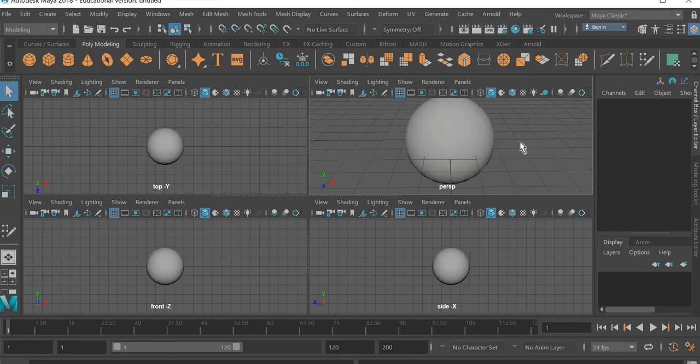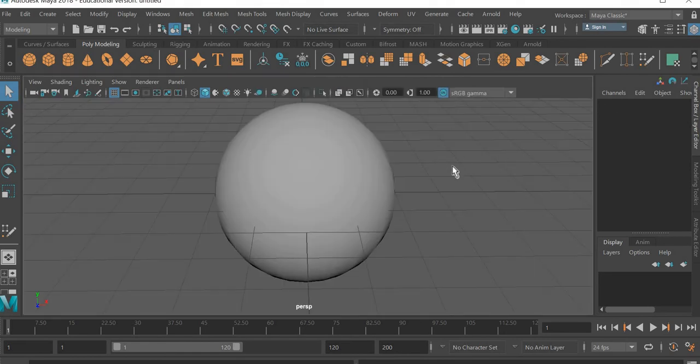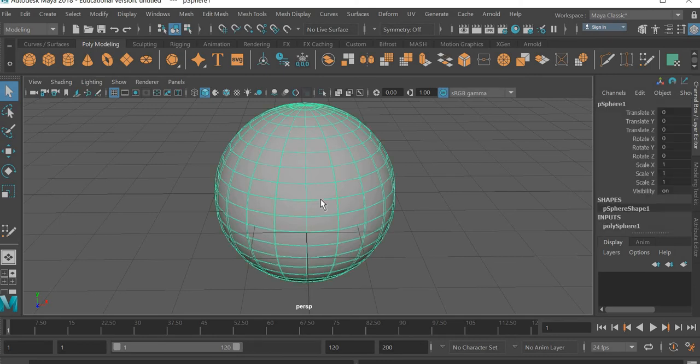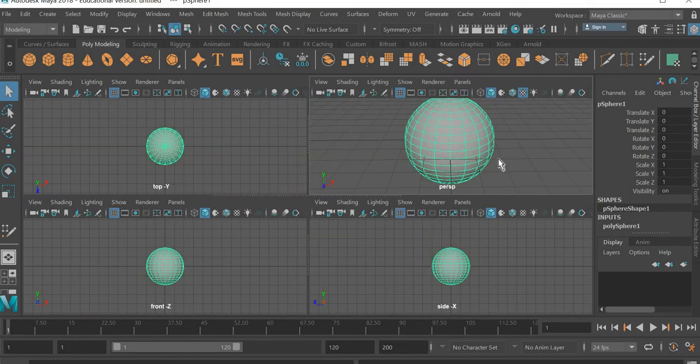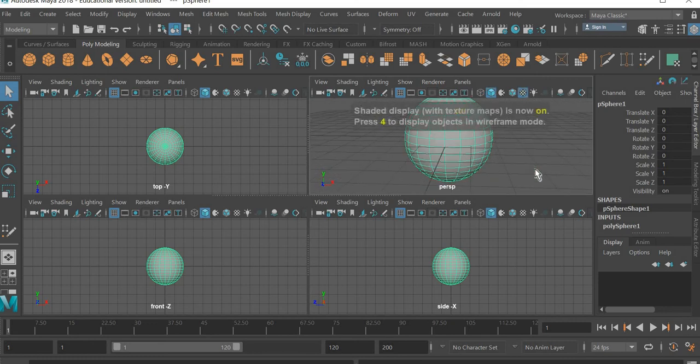The other thing you have to understand is the shortcuts on the keyboard, if you hit the 1 key, 2, 3, 4, 5, and 6. So 4 gives you wireframe, 5 gives you shaded, and 6 gives you the texture.